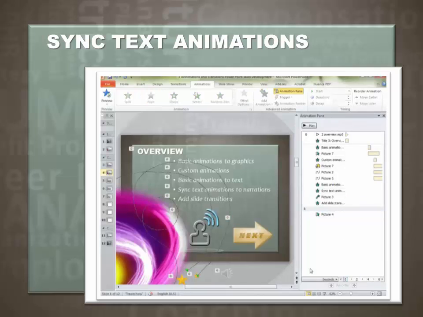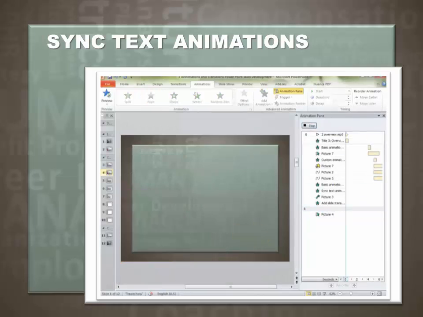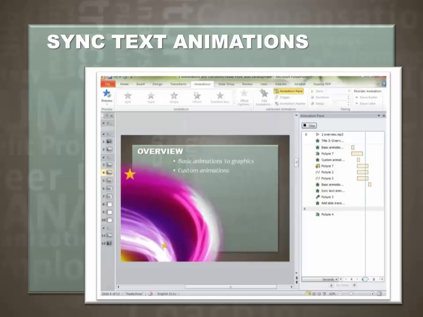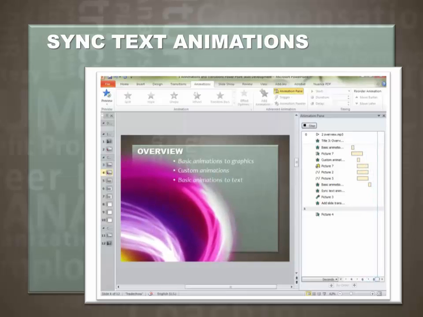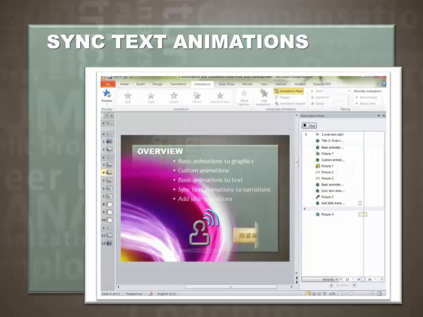All right, so let's play it again. At the end of this presentation, you'll be able to add basic and custom animations to your graphics, add basic animations to your text, use the animation pane to sync your text animations and narrations, and add slide transitions to individual slides or the entire presentation.